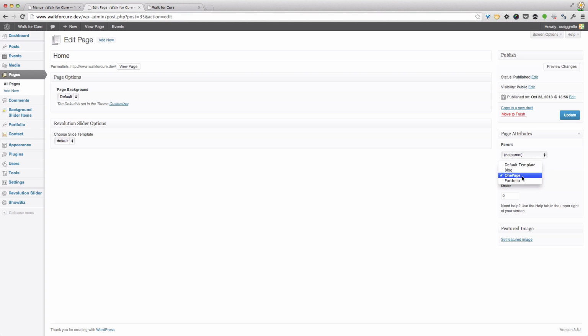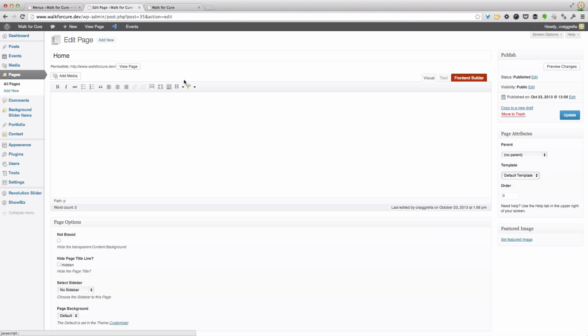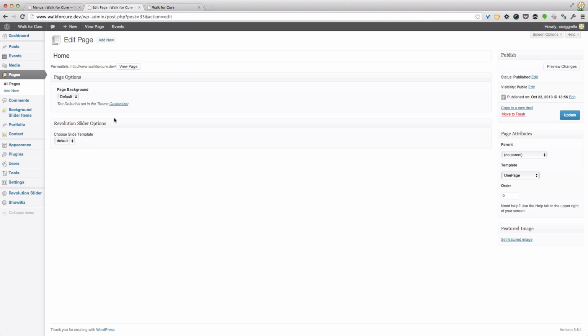So there are four different templates we can use. We just selected the one page. And as soon as you do that, I'll show you what it looks like if we click default. If you click the default template, it gives you the standard WordPress editor and some other page options associated with this theme. But once you click one page, all of those options go away.